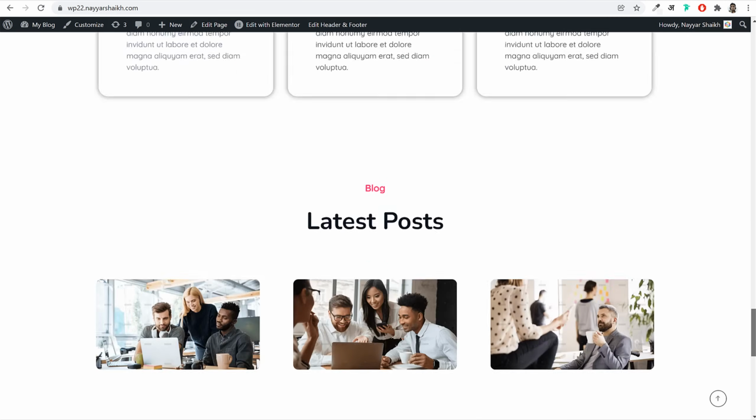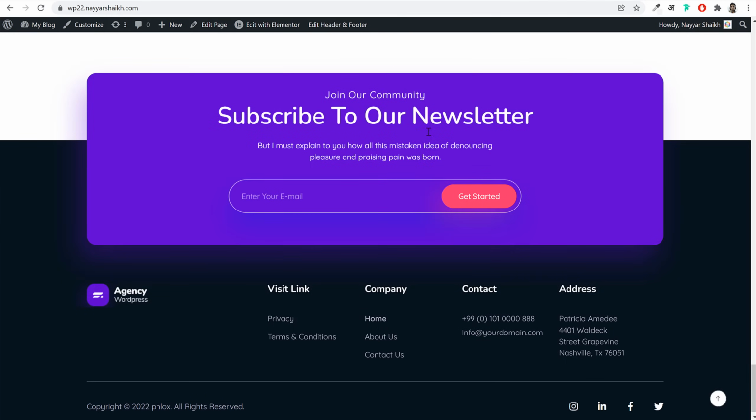Similarly, this footer as well. As you can see in the footer, I've added this newsletter section. If somebody wants to, they can enter this email address and click on this button. They will be added to your newsletter. So this is a custom footer that I've created. We have this newsletter pop-up, and after that we have the footer. We have divided this into different columns, and we have added different animation on this footer as well.